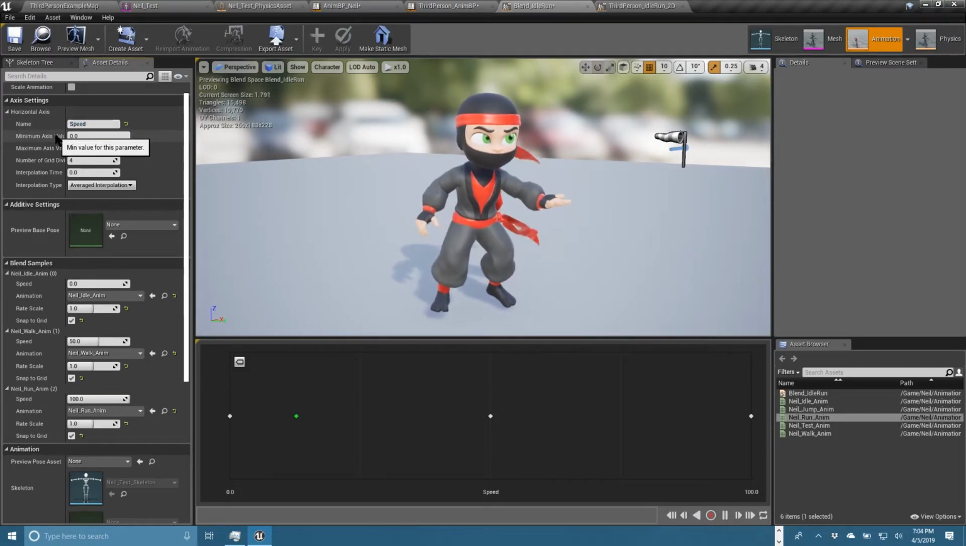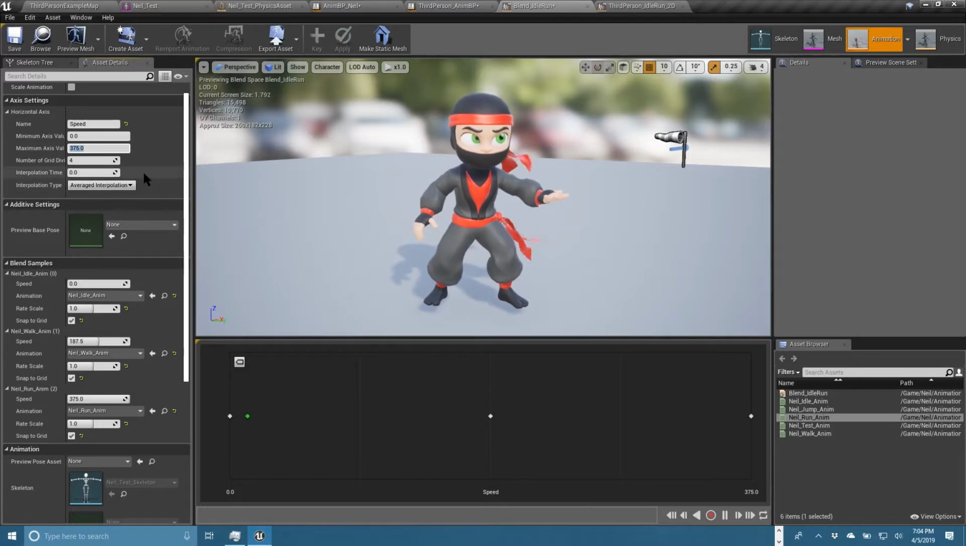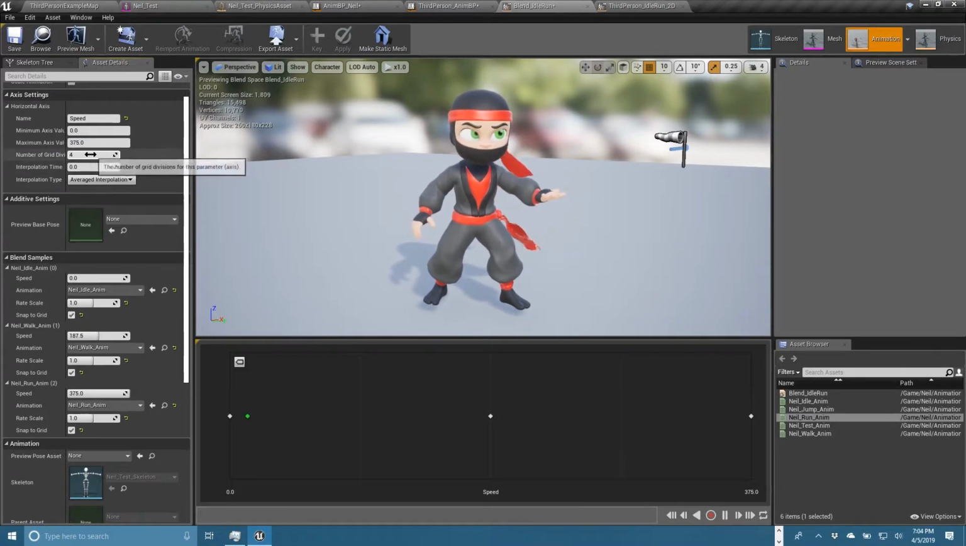And now this is saying what minimum value and maximum value you want to have, right? What do you want to cap it at? You want to cap it at 375, right? So let's say 375. And this tells you how many sections your grid is divided up into. Right now we have 4. We can change this if we really wanted to. We change it to 6. Now we have 6 different things, so we can have a couple different ones.